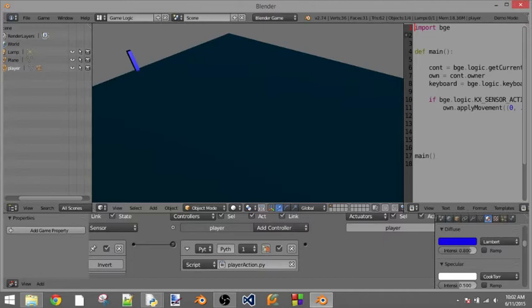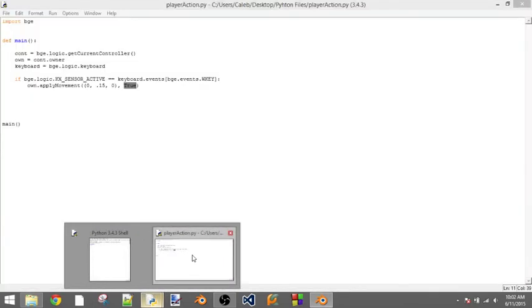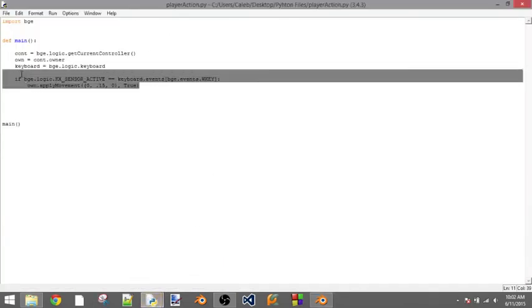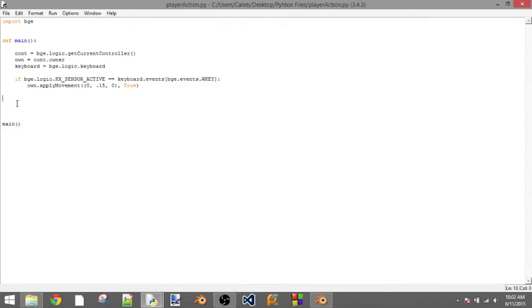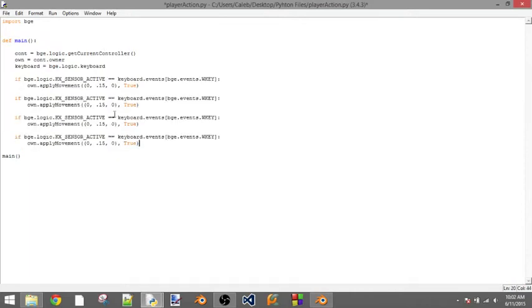You'll see that now we go forward. We can't go back or left because we still need to put that in. So now let's go back into our file, copy this, just copy it and paste it. There we go. So now we have four, for forwards, back, left, right. So let's just change this from W to capital S key, from W to capital A key, and from W to capital D key. So forward, back, left, right.